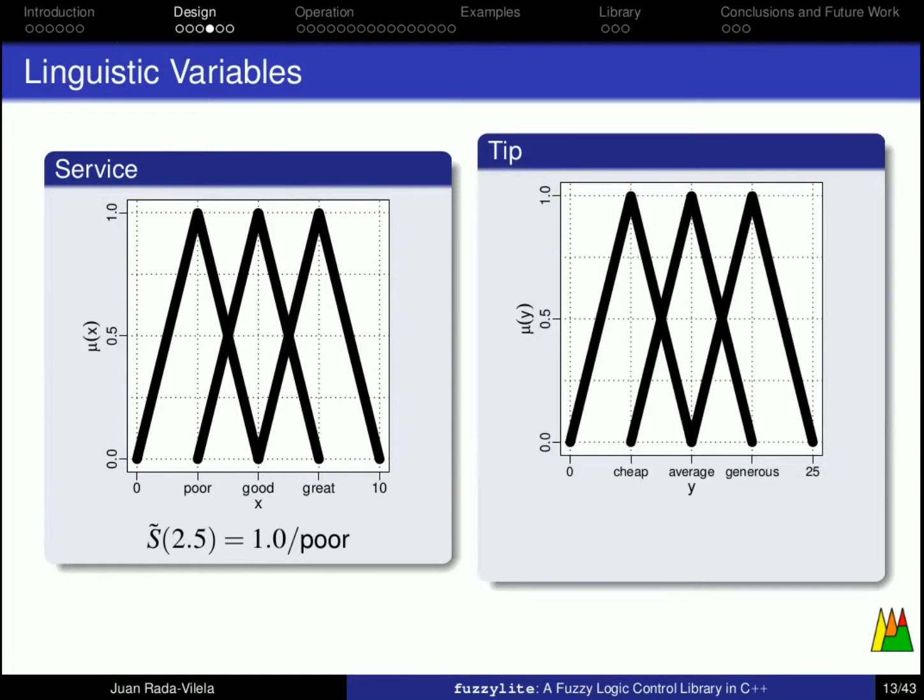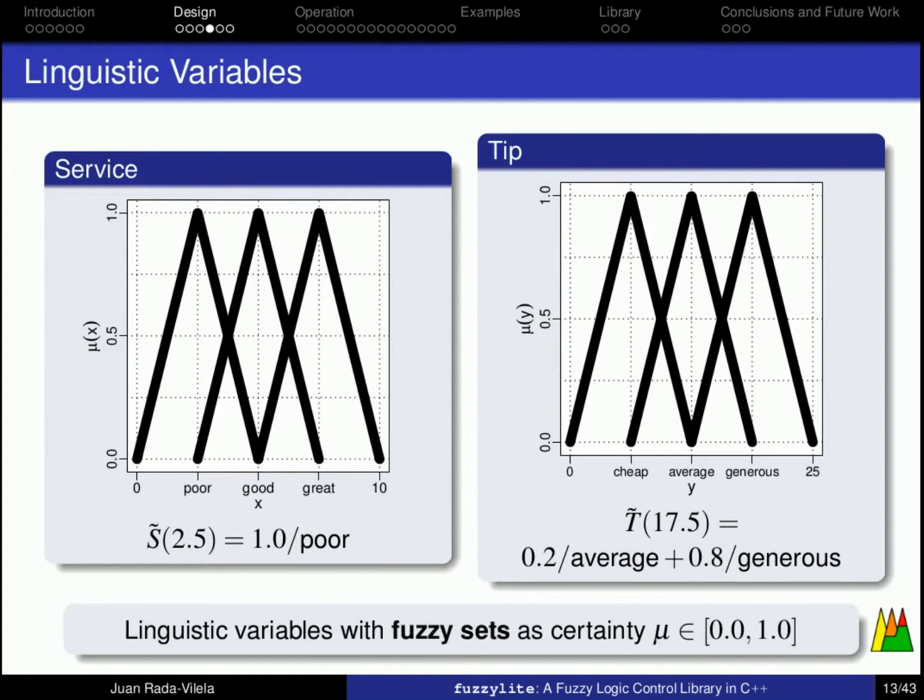Likewise, we define the membership functions for tip, and to make it more interesting, consider a value of y equals 17.5, which should be around this place. Then we say that the associated terms are 0.2 average, which would be around here, and 0.8 generous, which would be somewhere around here. These are linguistic variables with fuzzy sets which allow us to represent much more information using membership functions whose values are between 0 and 1.